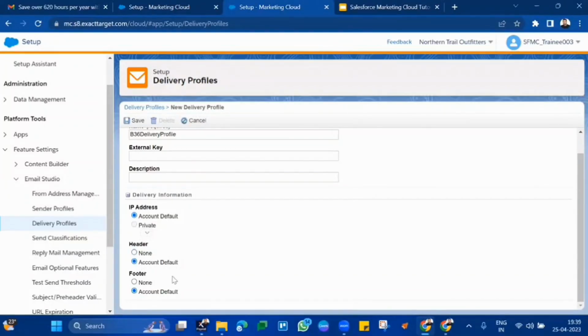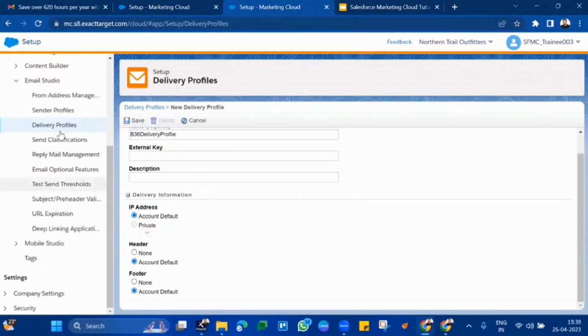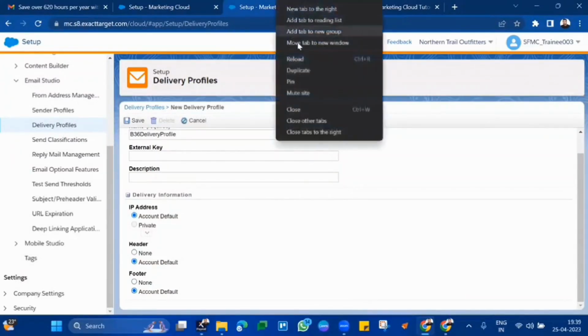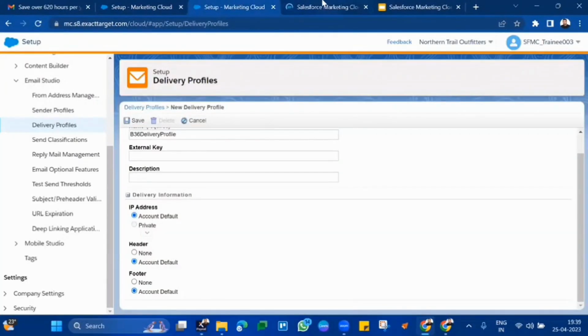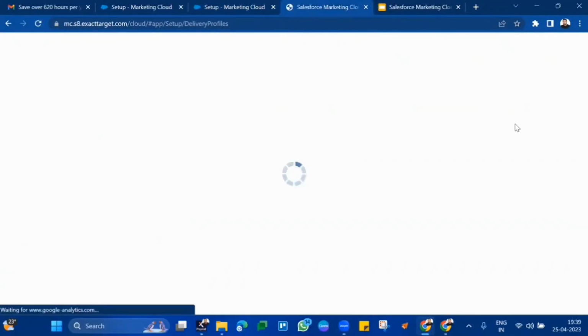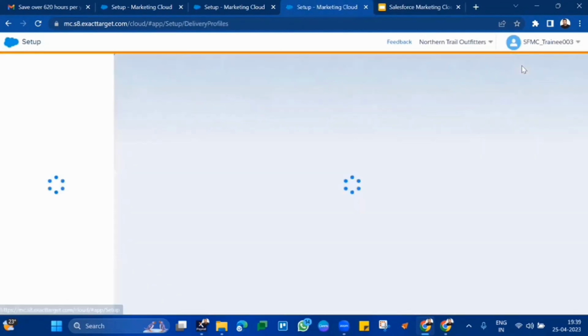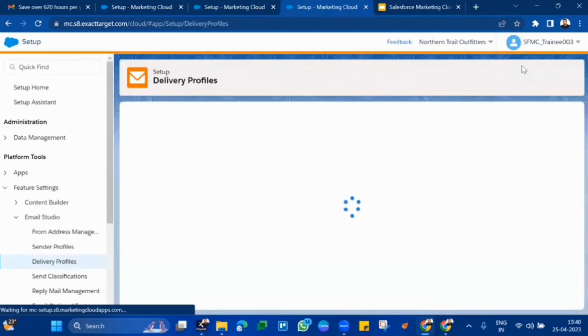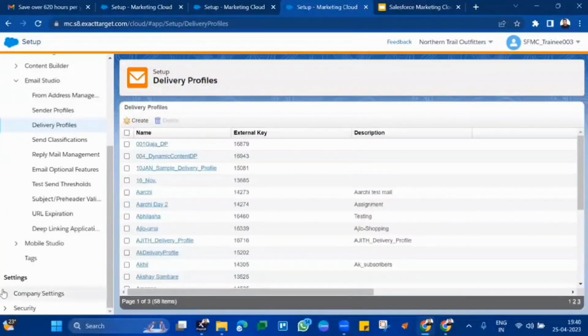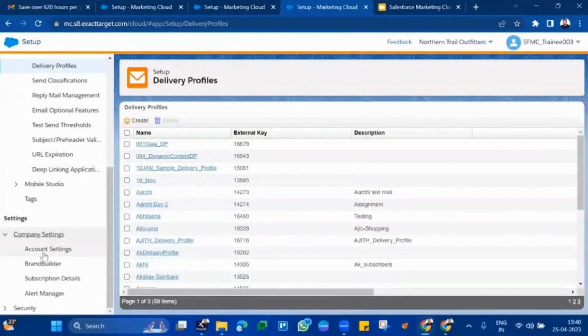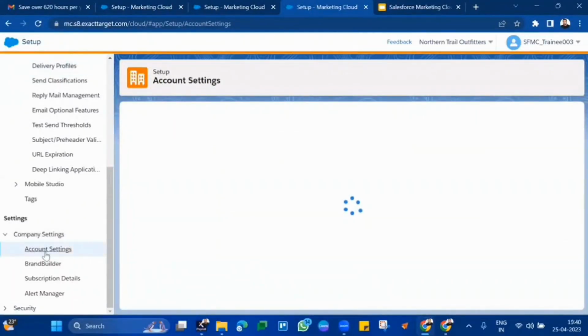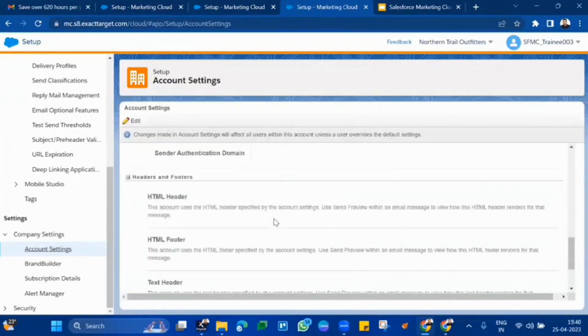Where can you see the account default header and footer? In the company setting. In the setup, let's try to duplicate this tab. In the setup, you have an option called company setting. Under company setting, you have an option called account setting. In that account setting, you will see what default header and footer Salesforce has provided. If you want to change that design, you can do it. So you see company setting. Under company setting, you have account setting. Once you click on account setting, you will see an option of HTML header and footer.